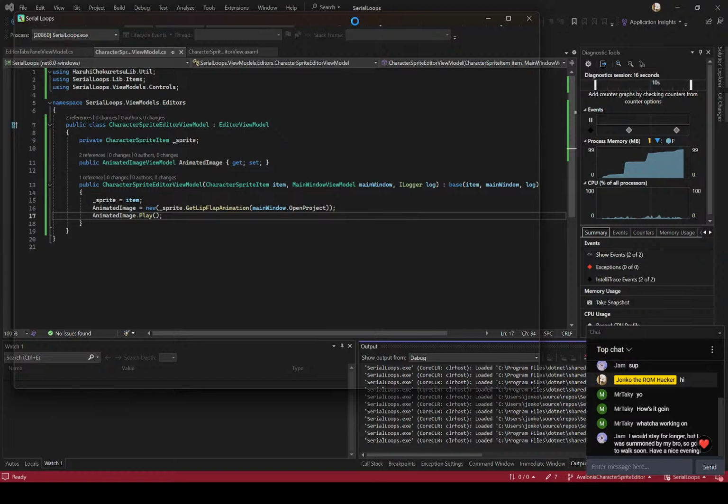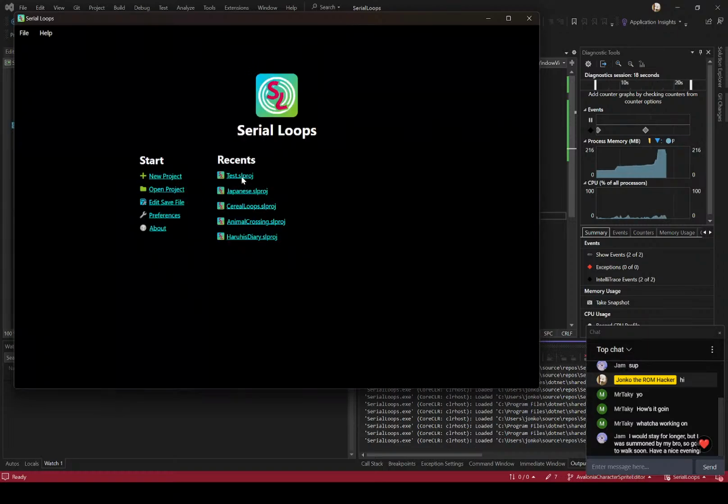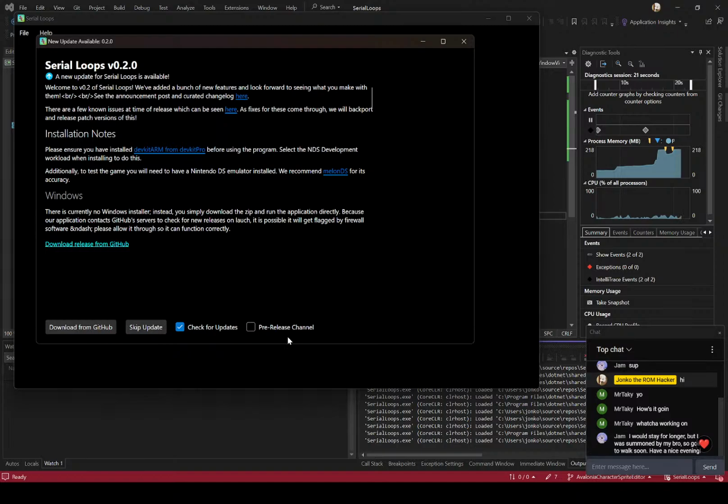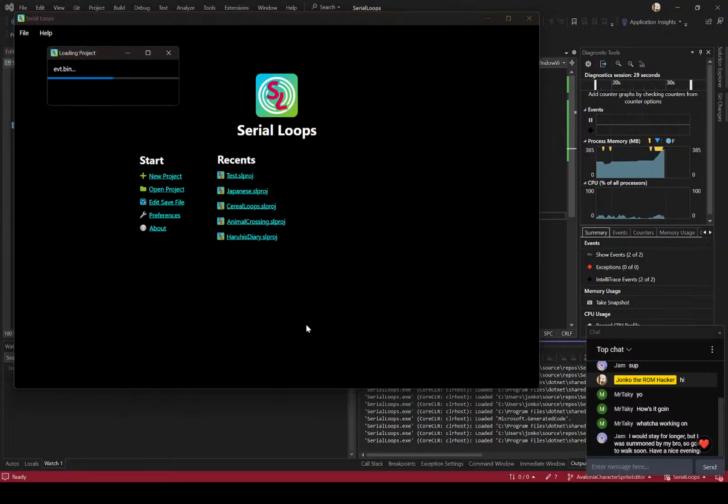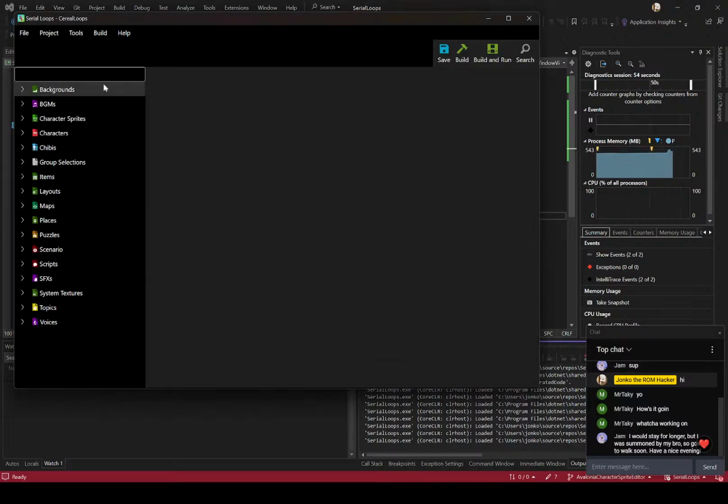So, okay, cool. So we've launched serial loops. It is loading. Here we go. All right. Oh, we don't care. Don't check for updates, please. Okay. So we're going to load up our serial loops project here, I guess, because why not? And once we get this loaded up, we'll see what we can work with. I forgot how long it takes on computers that aren't as fast as my desktop. It's fine. We can fix that later, maybe.